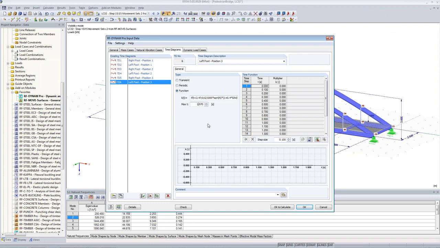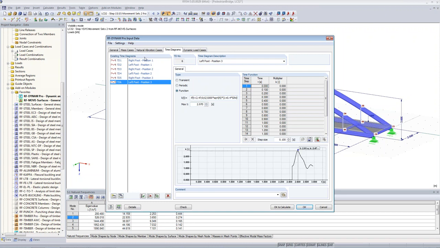And I would need to do this now up to the far end of the bridge, and it takes 15 seconds to walk across the bridge. So I would need to define more than 30 time diagrams now. So this is what you have to do. It's quite easy because it's just copying and changing 1 to 2 seconds and so on.